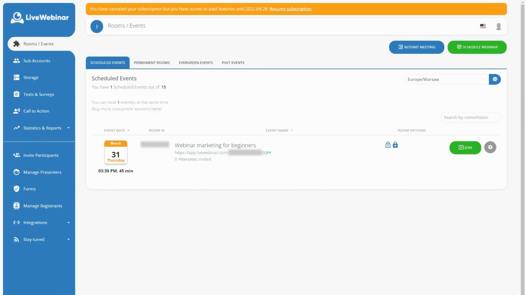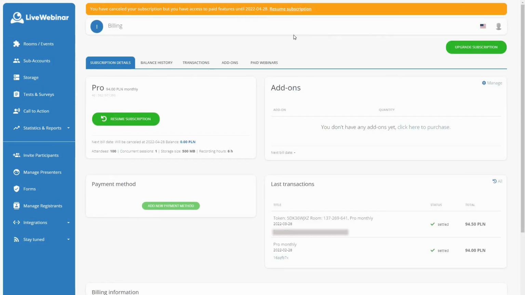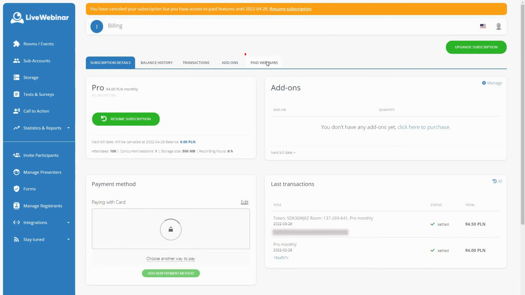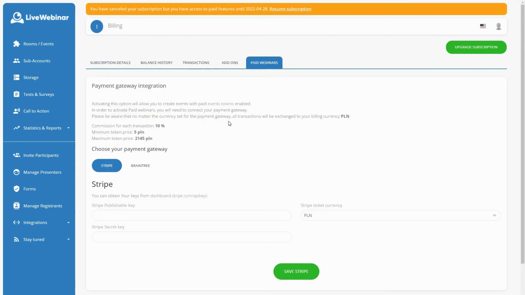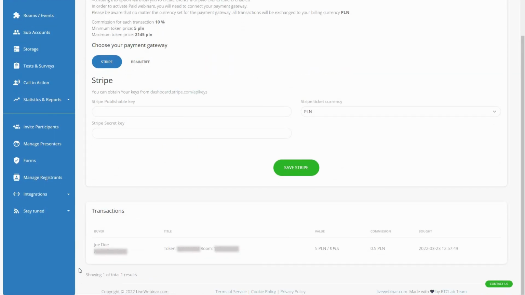To get an overview of the tickets that have been purchased by attendees, once again open your profile menu and select Billing. Once in the Billing tab, navigate to the Paid Webinars tab. Below the part of the screen showing your payment gateway integration, you will see the Transactions table. This table shows the transactions that have taken place, with information about who bought a ticket and when, for which event, along with the cost.